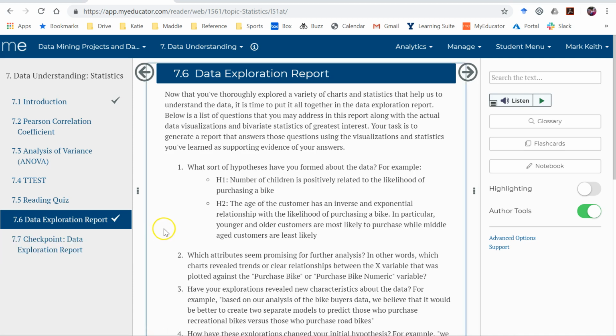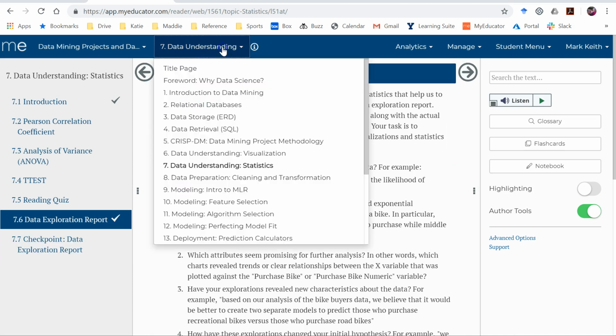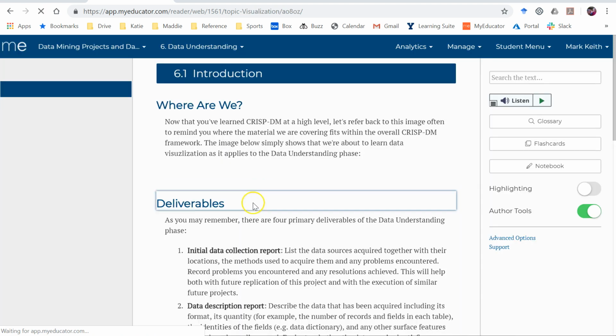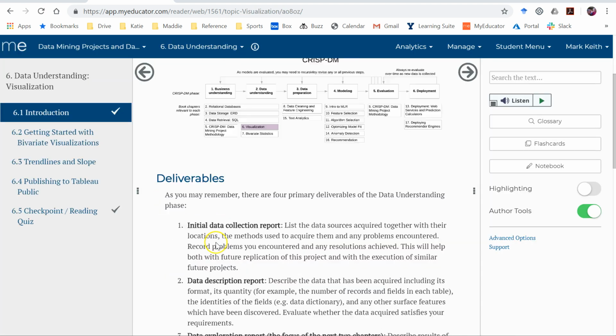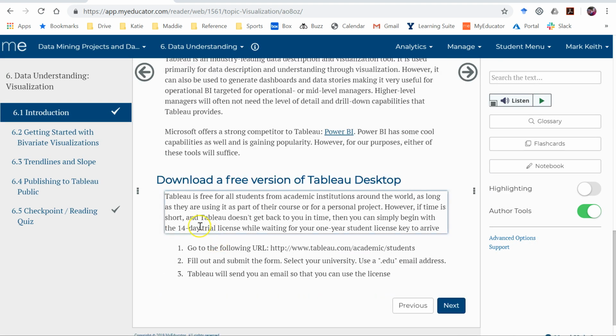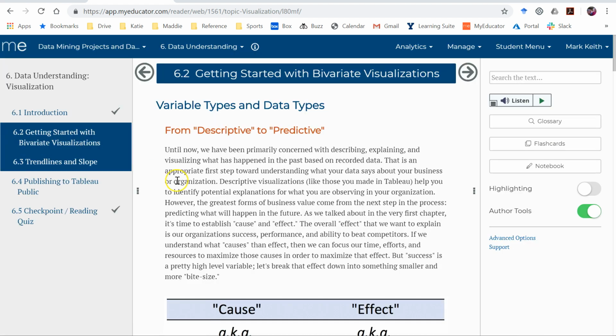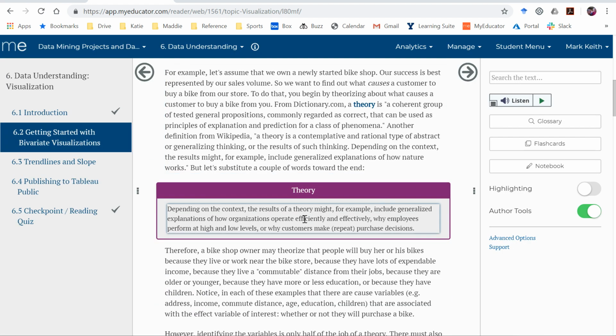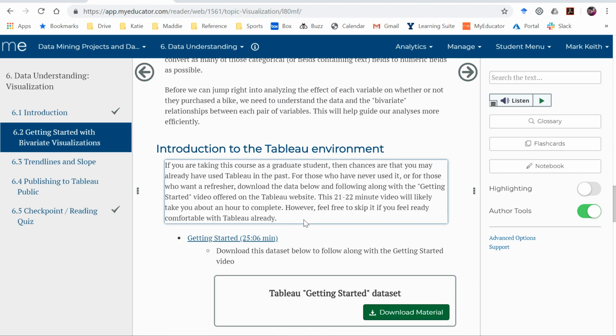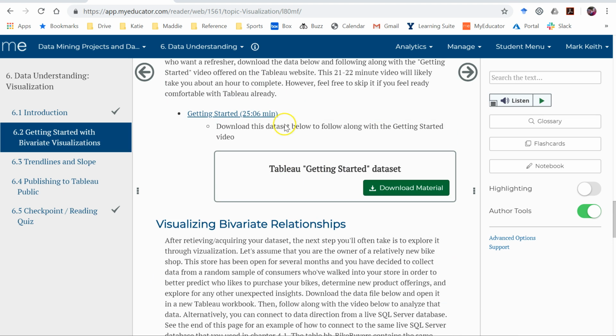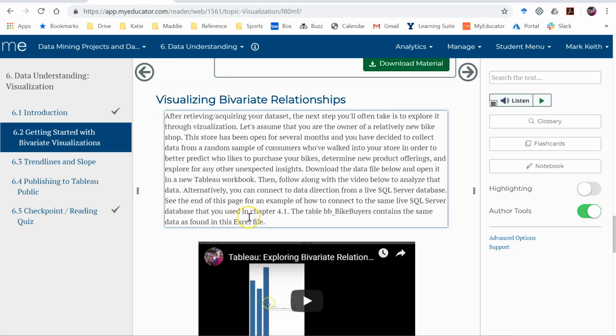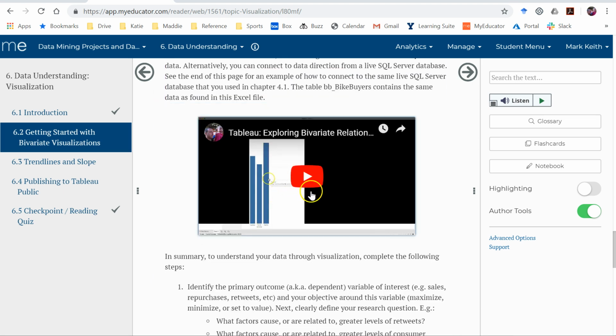Okay, you've been working for 2 chapters now on this data understanding phase. It began back here in visualization when you learned Tableau and got started with making charts and graphs. So here in the bivariate visualization section, we talked about data types, introduced you to the Tableau environment. If you were new to it, you could go through this getting started video. Then I walked you through this video with the bike buyers data.